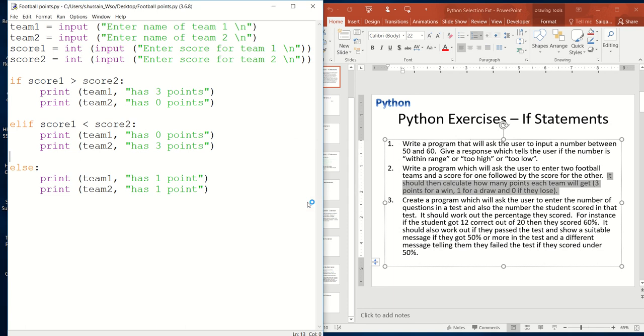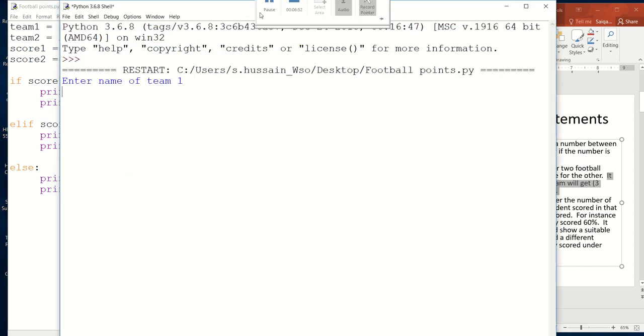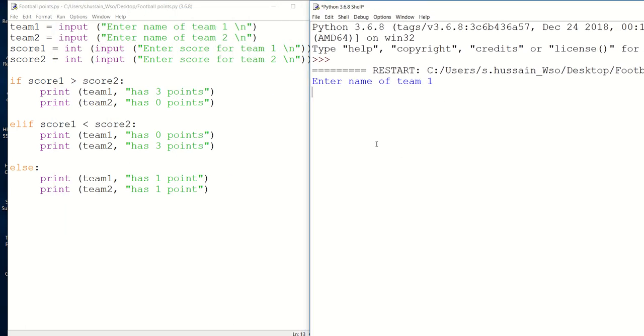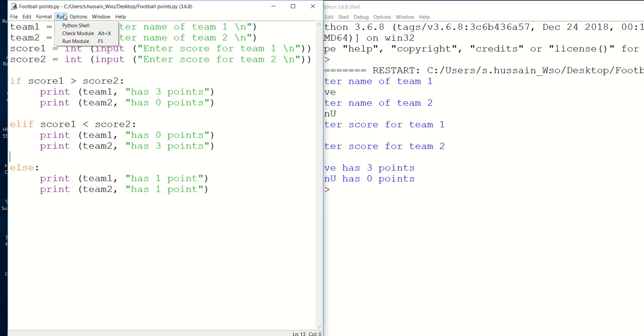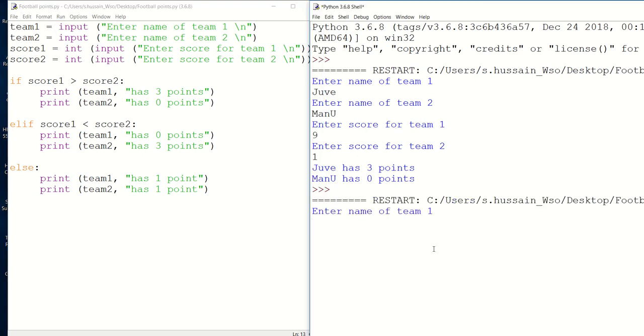So let's go ahead and run this. Here we go. Enter the name of team 1, enter the name of team 2, enter the score for team 1, say 9, and enter the score for team 2, 1. Juve has 3 points and Manu has 0 points. Okay, let's run that again just to make sure it's actually checking and doing this right.